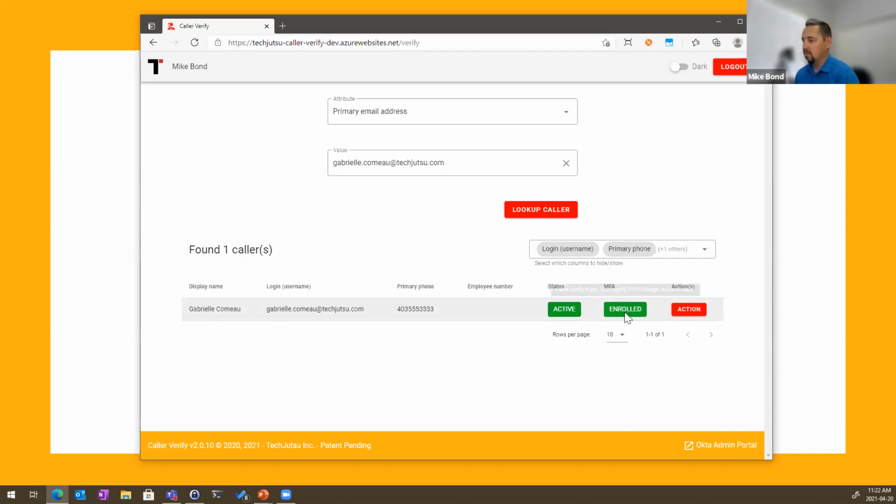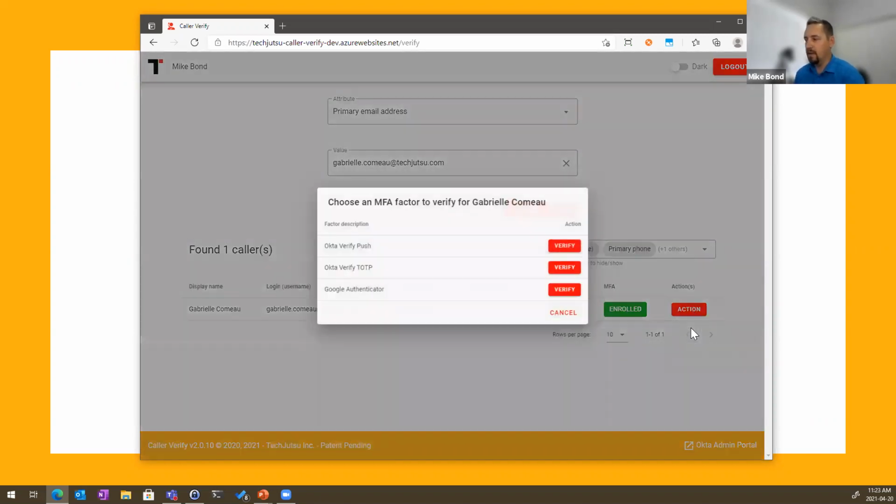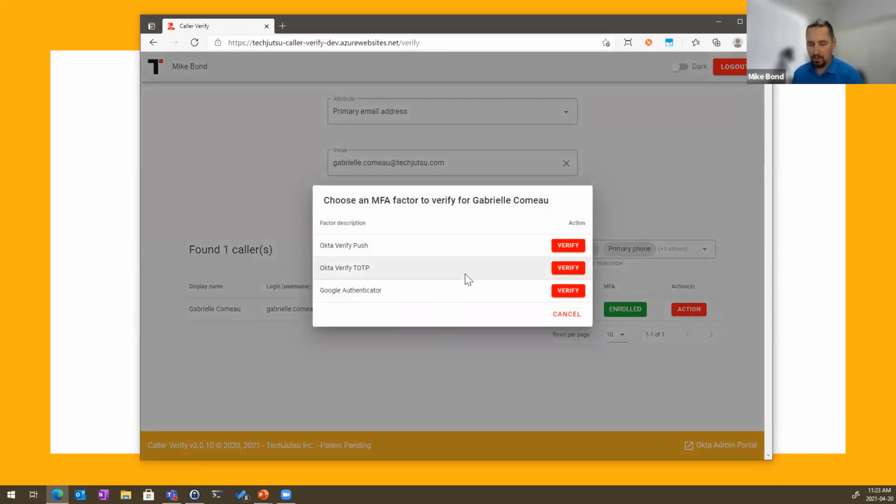And then once we've got an enrolled factor and we see that they're able to be verified, we can jump to the action. And the action currently is to be able to verify. So if we verify MFA, we get to choose from one of the 3 factors. So if I click on verify for push, I'm going to talk to Gabby now, the caller, and say, okay, I see you've got a device registered with your account profile. I'm going to push a verification to your device. If you can please accept that verification so I can continue to assist you.